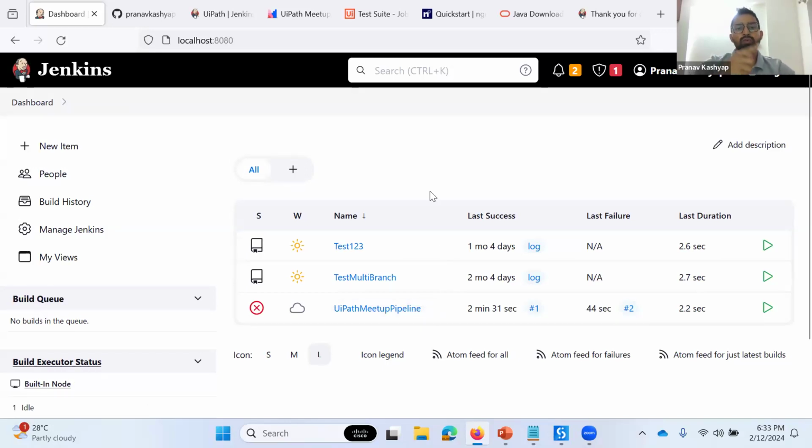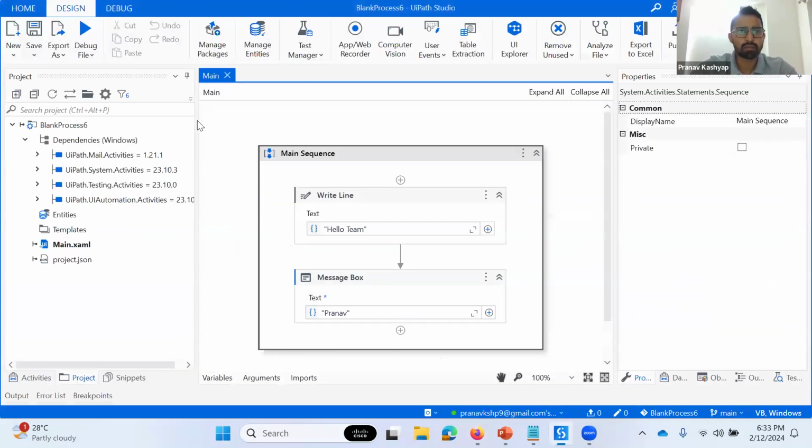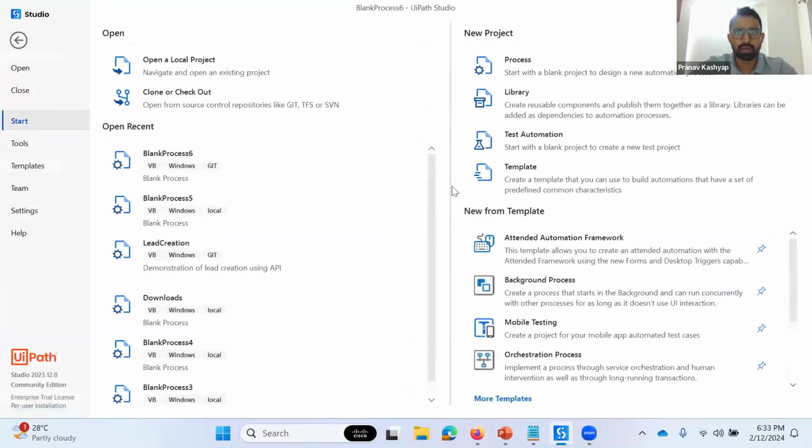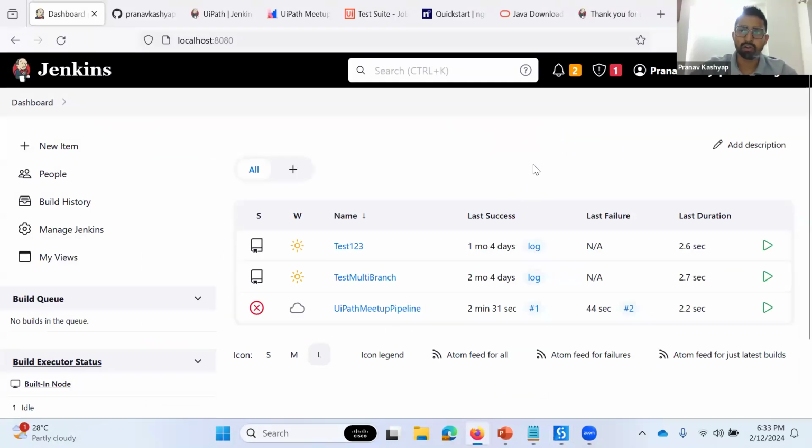I'll be moving to the next, the multi-branch pipeline, which is more in-depth, since now you are aware of the basics. First of all, I'll be going to my UiPath and starting with a new process to demonstrate how this works. Before that, there is one mandatory thing everyone should know, which is to have a repository available with you.